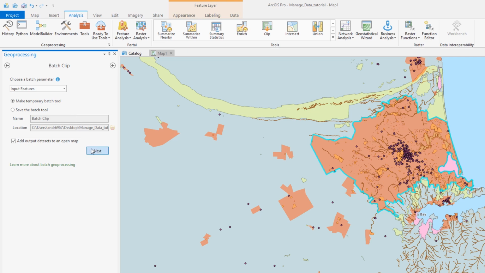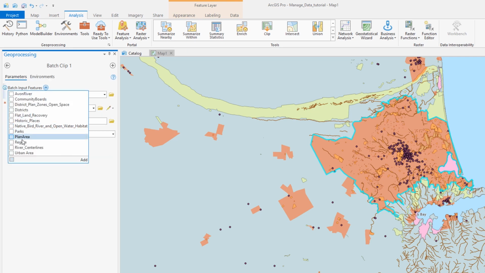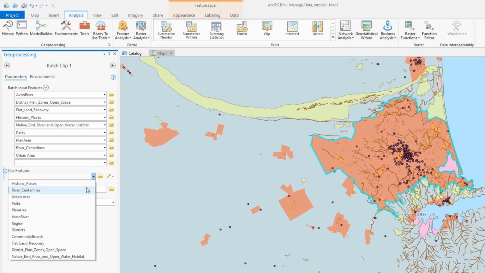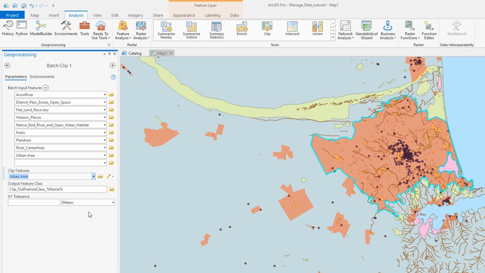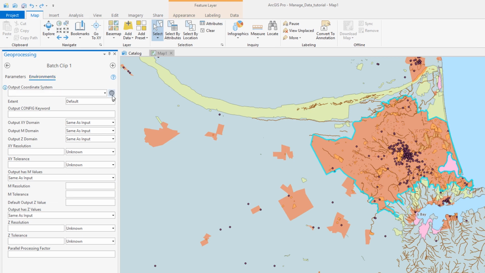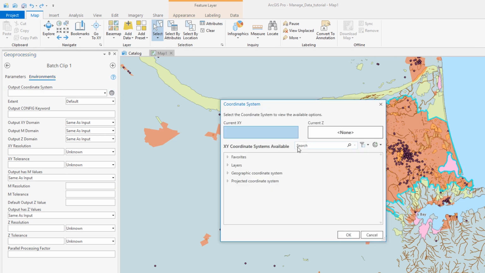The majority of the layers in our map will be our input features. And the urban area will be our clip feature. When we clip the data, each layer will be saved separately into our new geodatabase. Before we run the tool, let's set the output coordinate system. This ensures that all the data is properly projected to the same coordinate system.